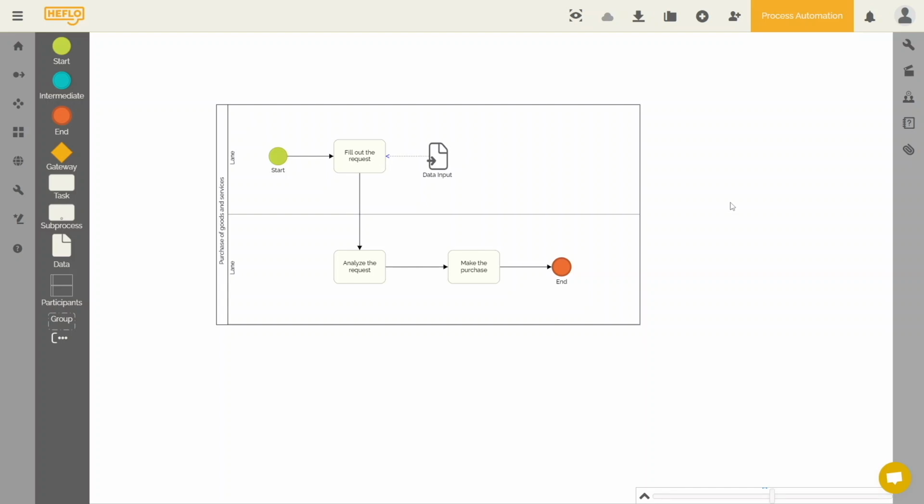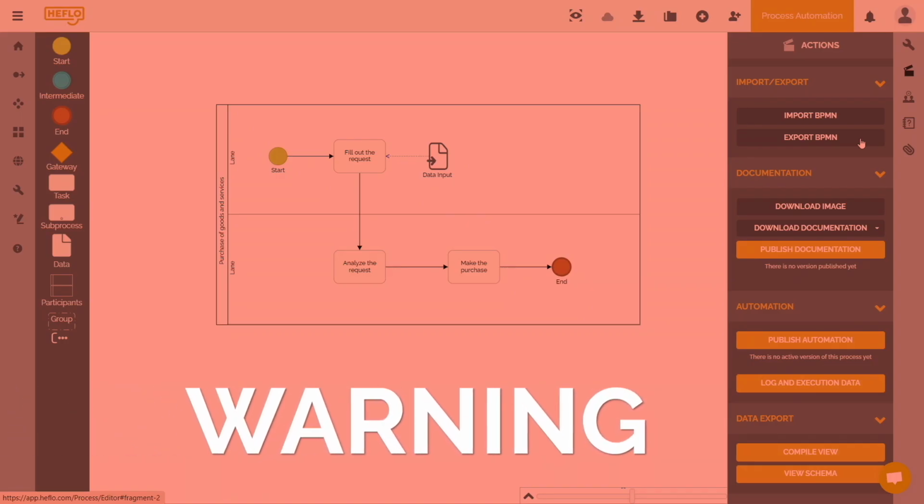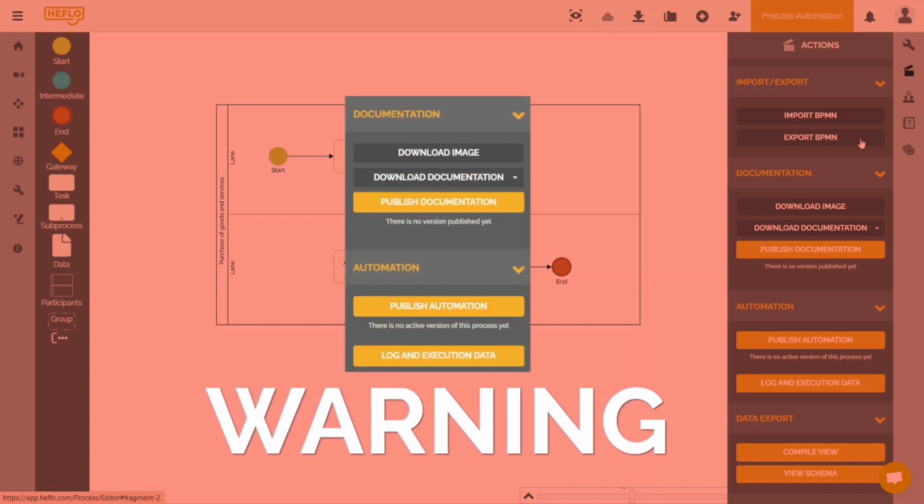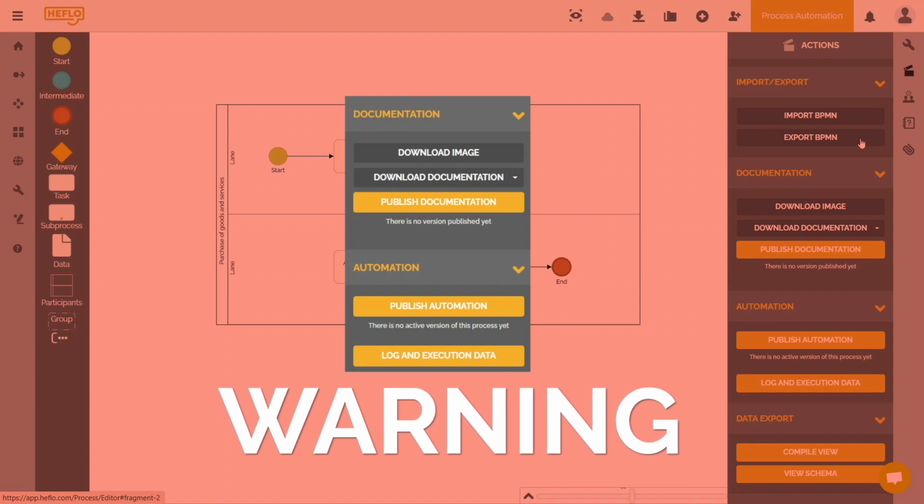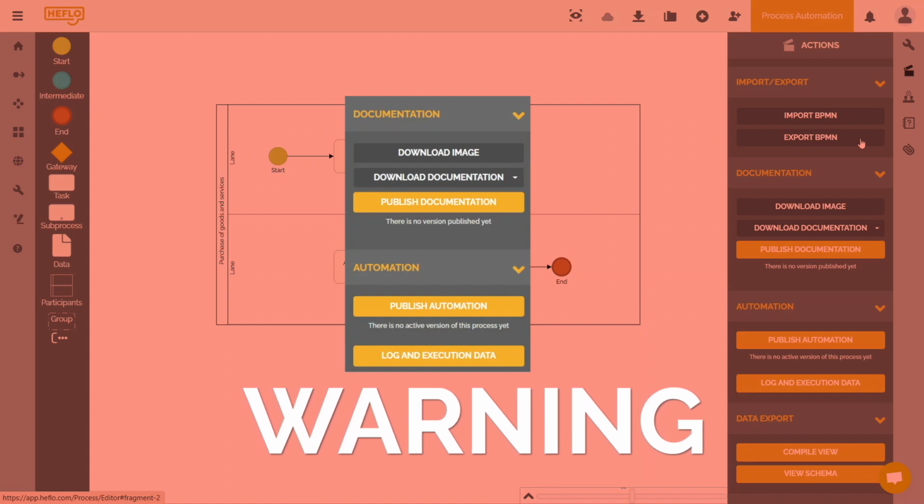So, what happens to this process that we edit here? It is just in edit mode for the moment. It's not yet released for different users. It is also not possible to initiate process instances. To publish a process, you must click on the Actions icon, and then you will click on Publish Automation. I ask your attention here. You need to click on Publish Automation, not on Publish Documentation. Publish Documentation simply publishes the process to the process portal, so that your user can view the documentation for the process.